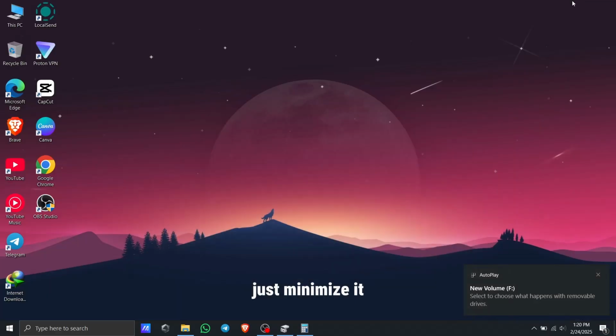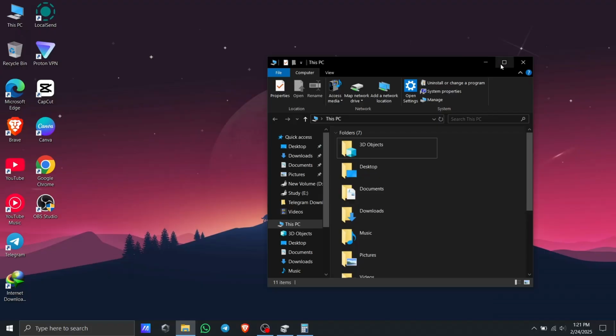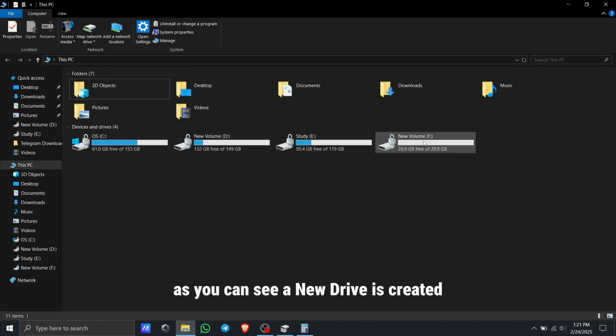Just minimize it and go to This PC. As you can see, a new drive is created.